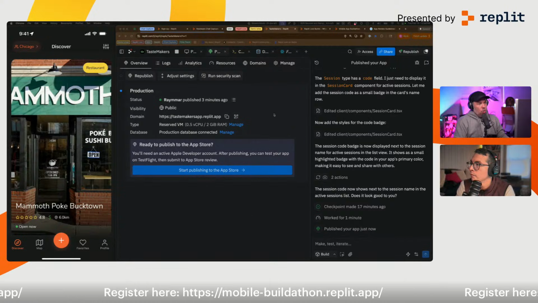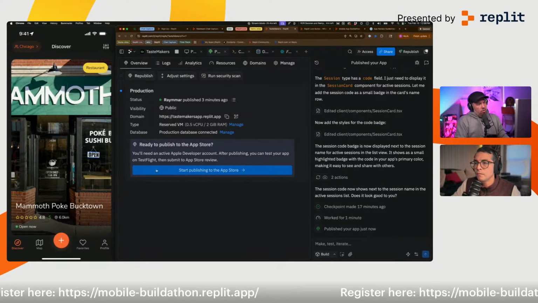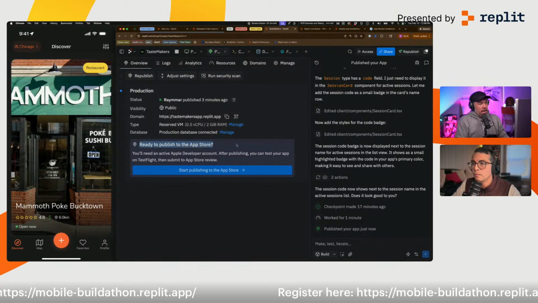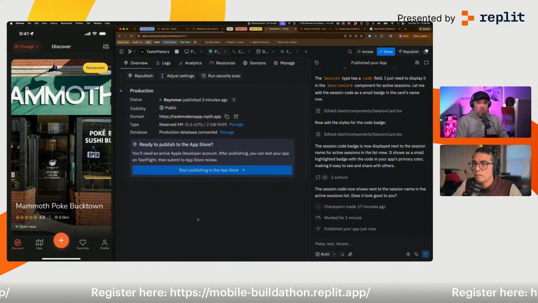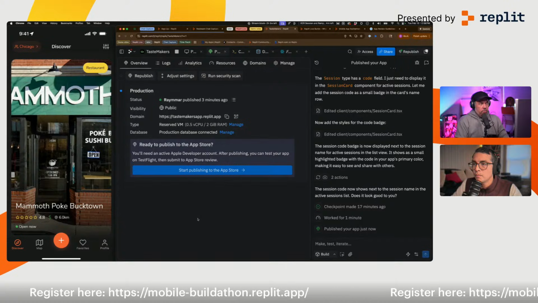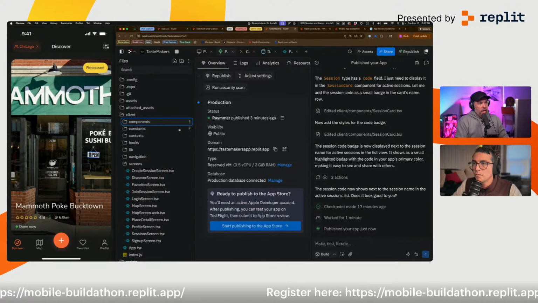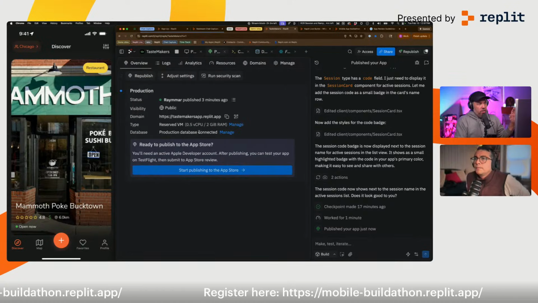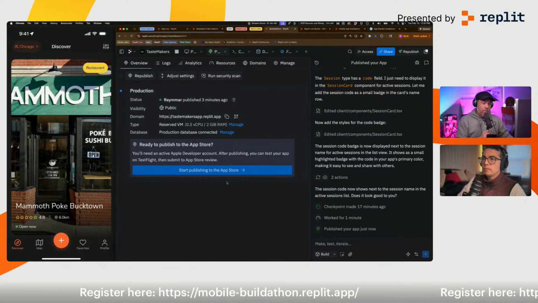Okay, so once you've published in Replit, you're going to see this ready to publish to the App Store. And again, what Manny just pointed out is that this is a process for the Apple App Store. For Android, you would have to batch export your files here, and then there's a separate process for going into the Google Play Store. I don't know how that is fully packaged up, and then it's a manual upload.